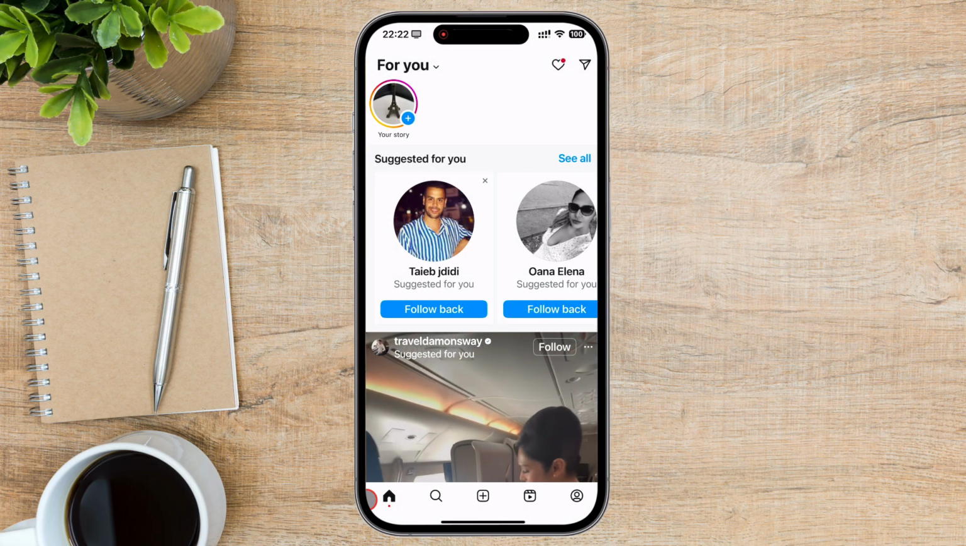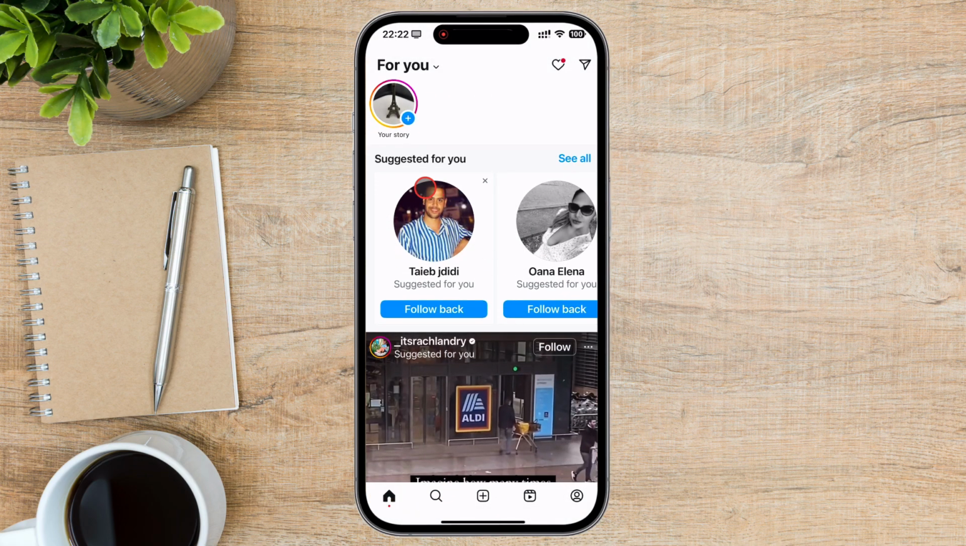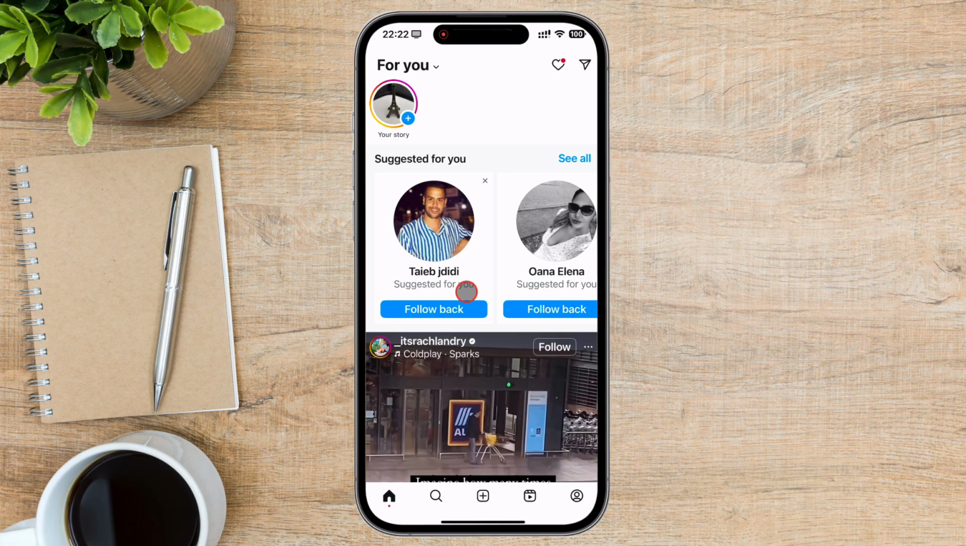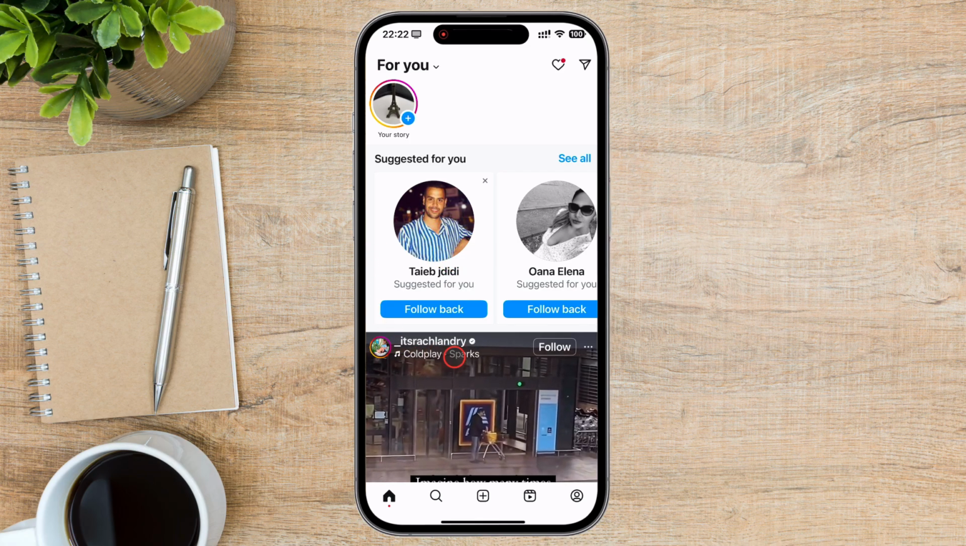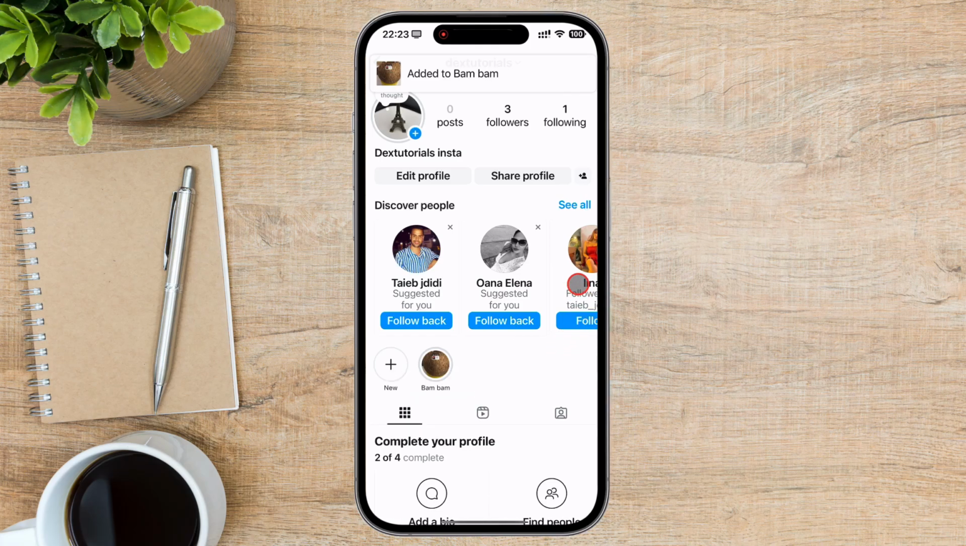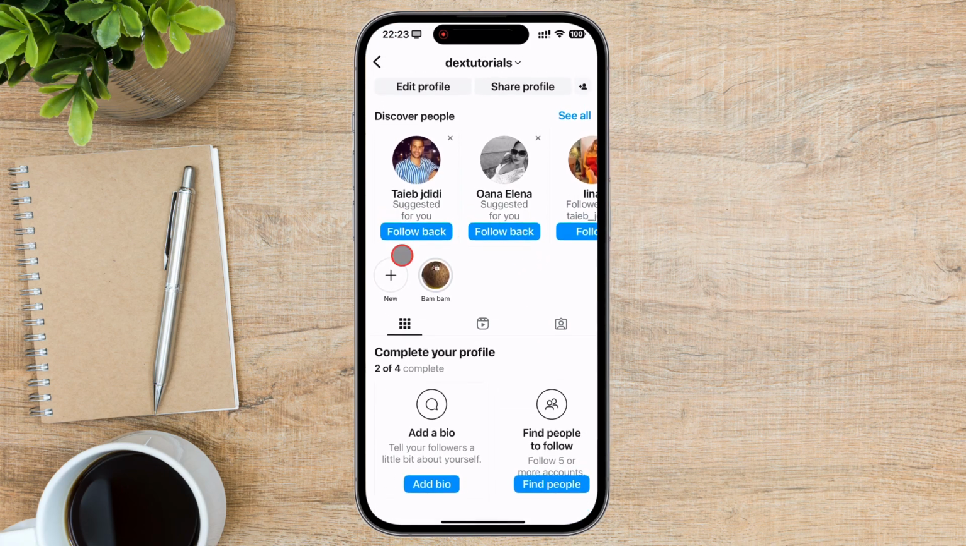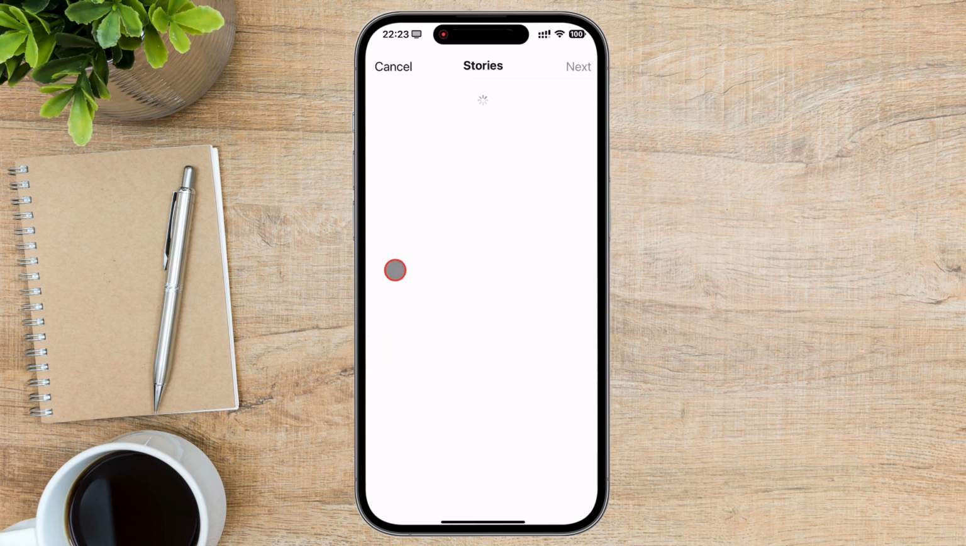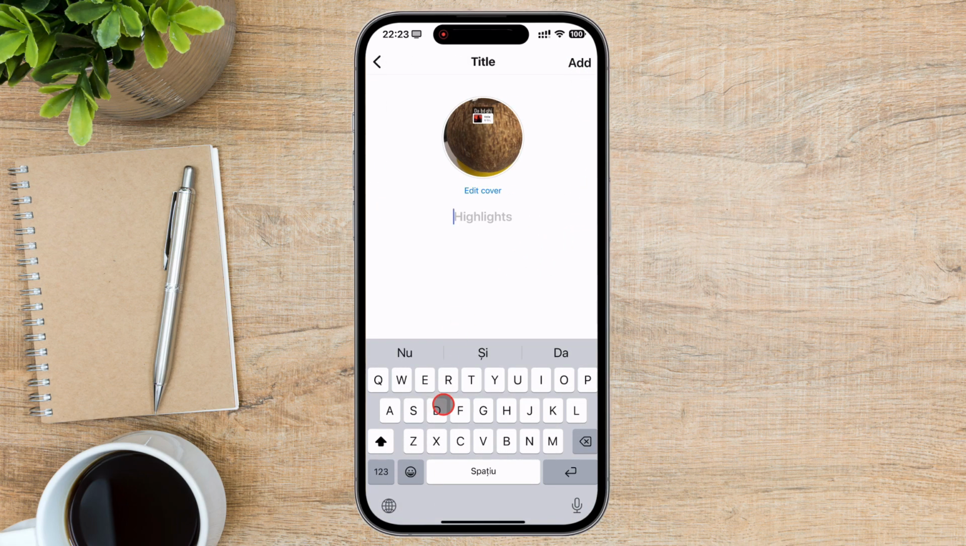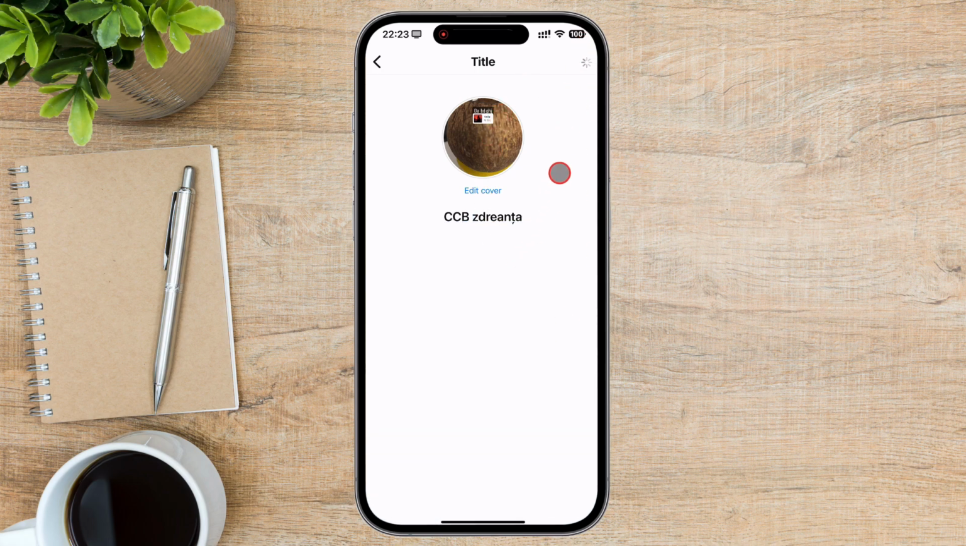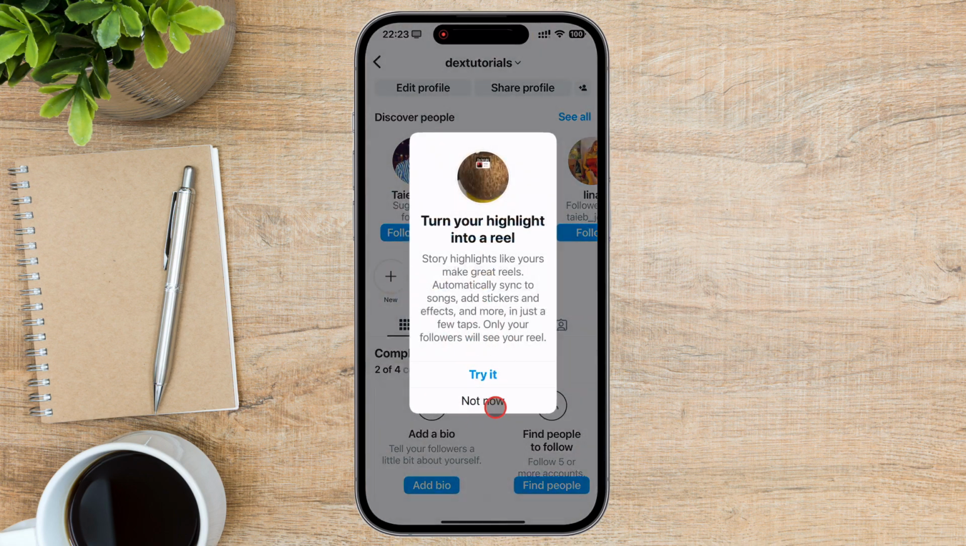Sometimes you might want to keep certain stories visible on your profile for longer than 24 hours. This is where story highlights come in. Go to your Instagram profile by tapping the profile icon at the bottom right. Below your bio, you'll see a section labeled Story Highlights. Tap the plus icon to create a new highlight. Choose the story you want to add to your highlights from the list of your past stories and tap Next. Give your highlight a name, then tap Done. This will keep your story visible on your profile indefinitely, even after the 24-hour story limit.